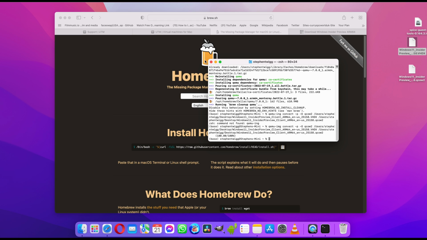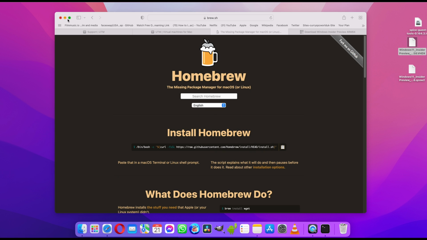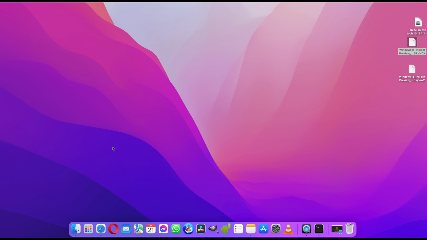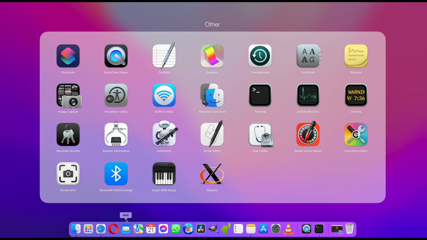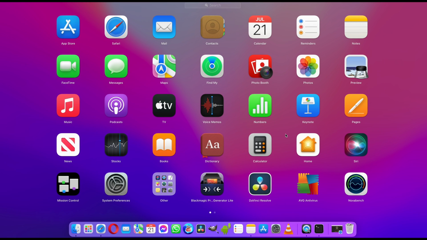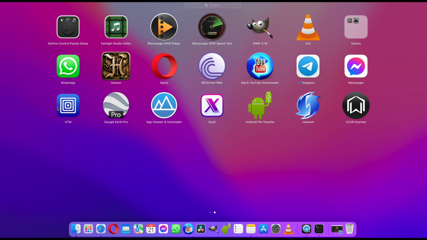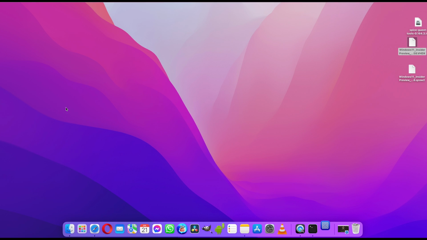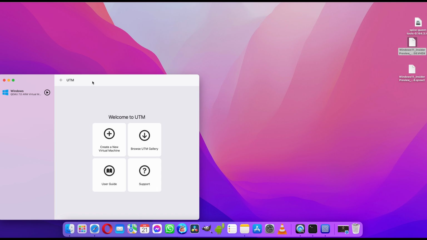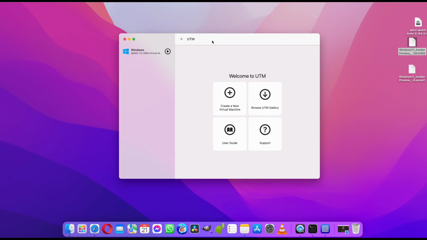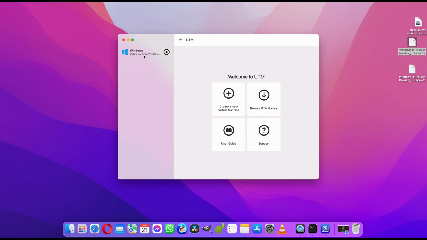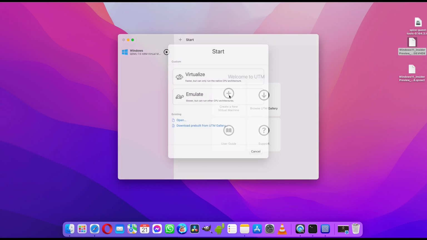Okay, once that's done, we're now finished with the terminal and this, so we can get rid of them. And what we need to do is go to Launchpad, go back, find UTM. There it is. Start that up. And we will select, I've already got one installed here. I don't want to mess that one up, so I'm doing a new one just for this tutorial.